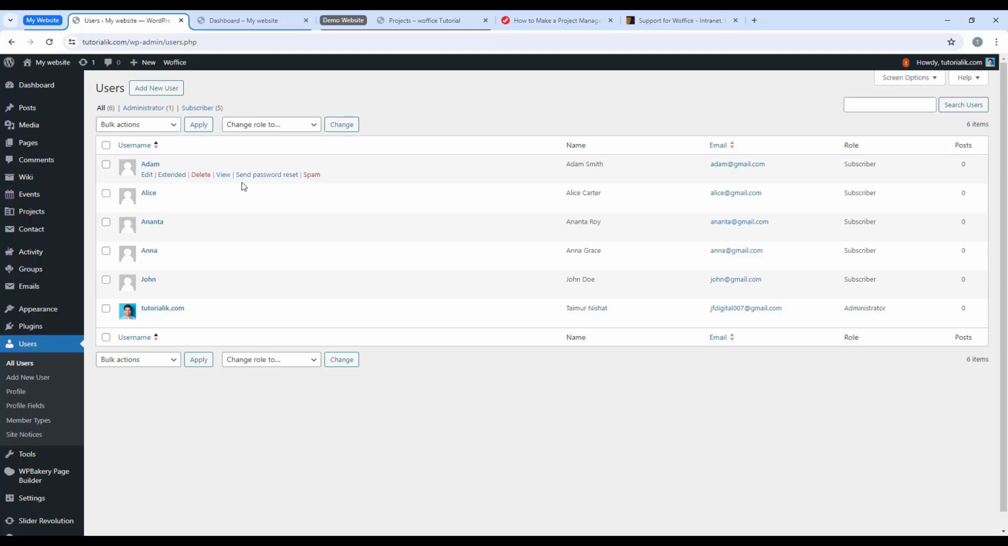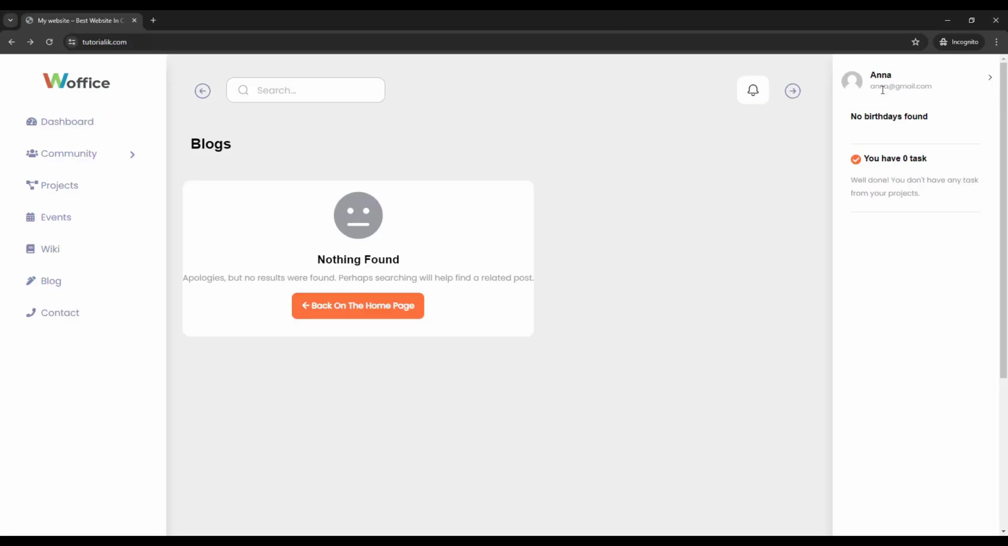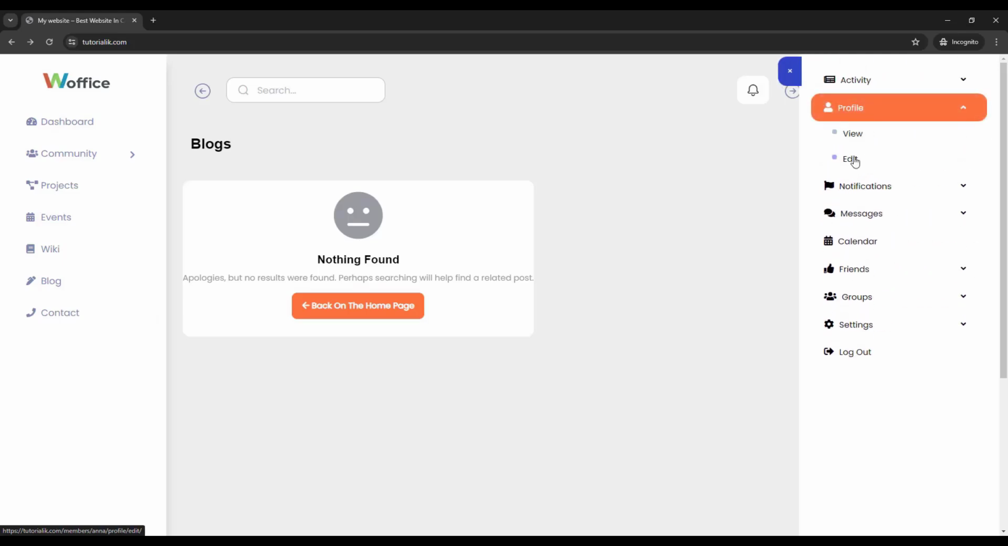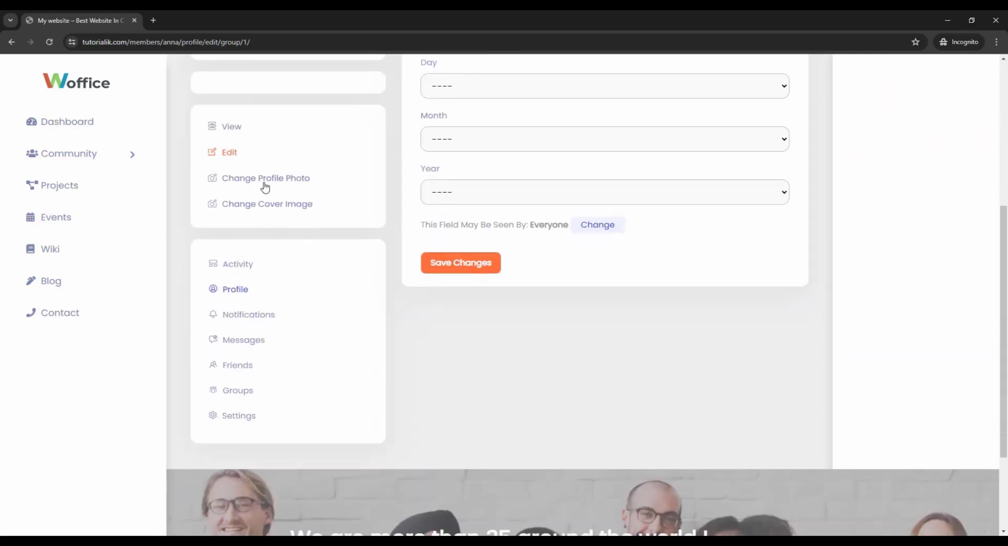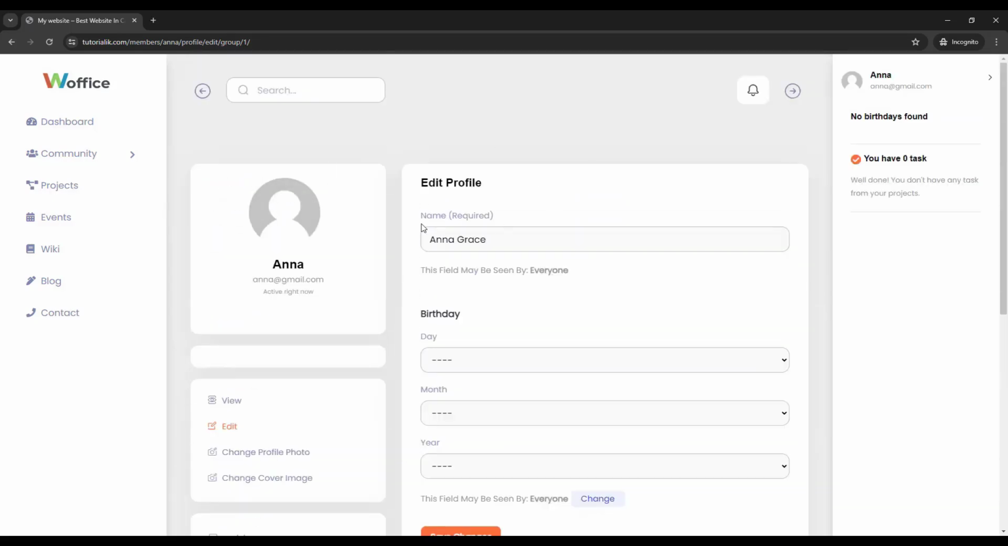And if you are wondering how you can change the profile picture or display picture of your users, you can do it easily with your user's own account. So from here, under this profile, click on the edit, and here you have the option to change your profile photo, and also you can change the cover photo of this profile.